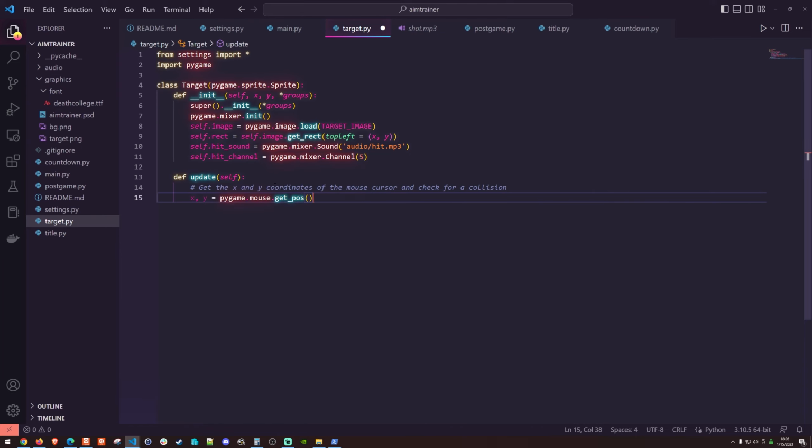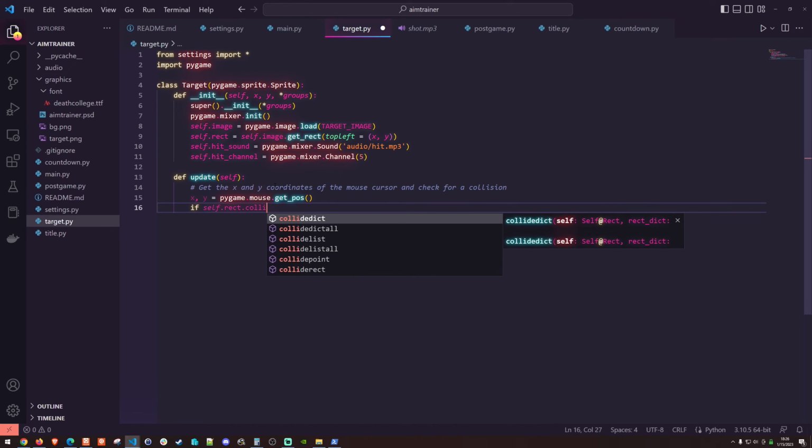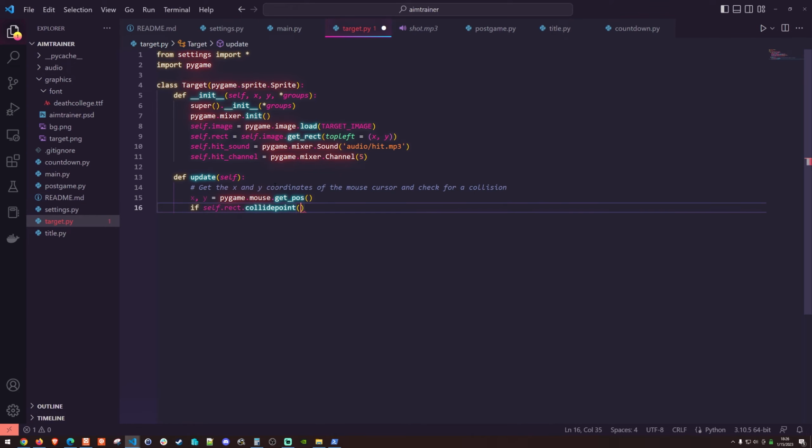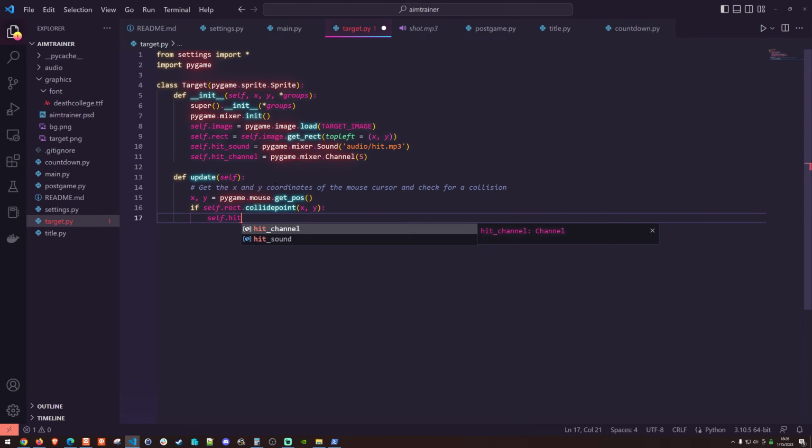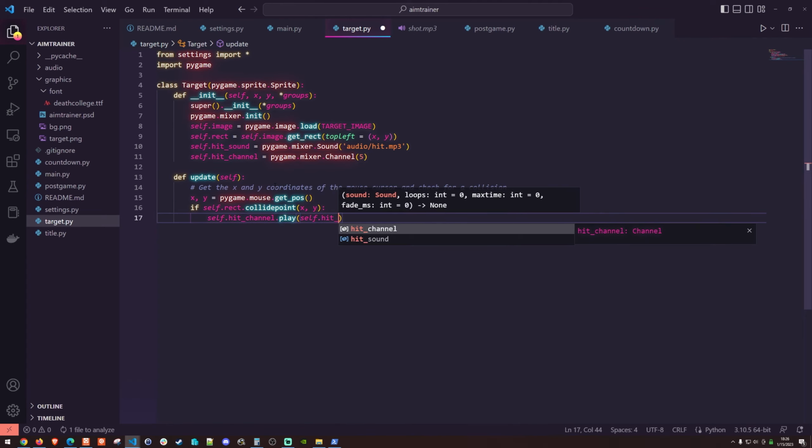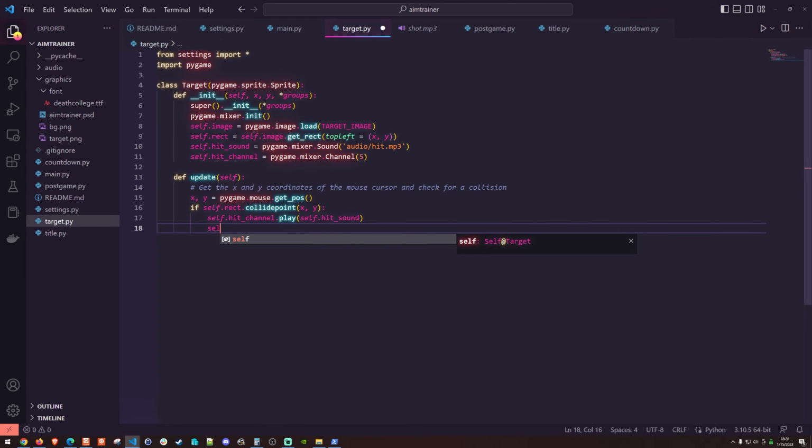pygame.mouse.get_pos. And what I'm going to do is have basically if self.rect.collidepoint(x, y), self.hit_channel.play, and that's when I'm going to play my self.hit_sound. And then I'm going to self.kill, which will then actually remove the pygame sprite. So this takes an x and y value, which we're not actually inputting just yet. We need to figure out where to do that.